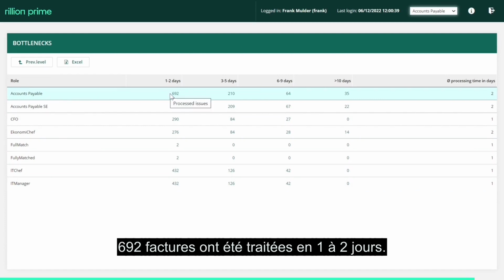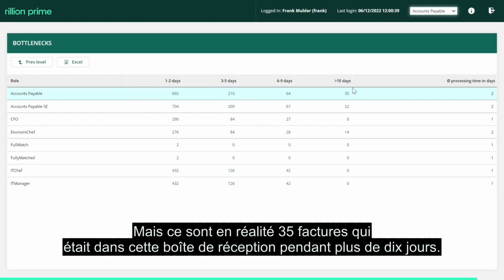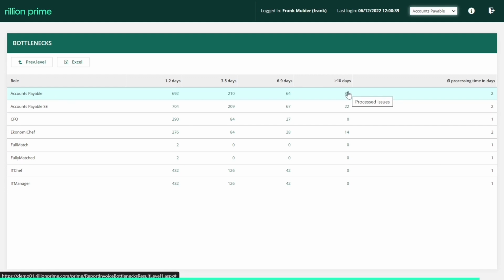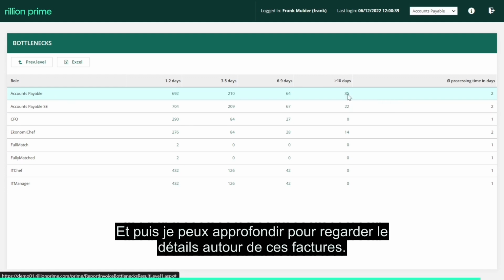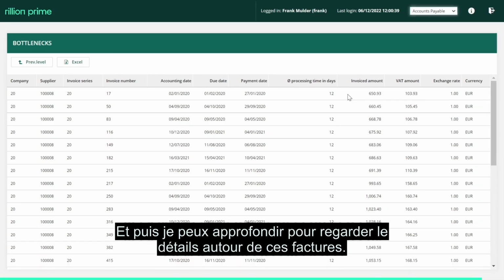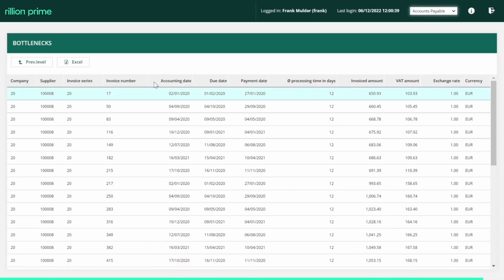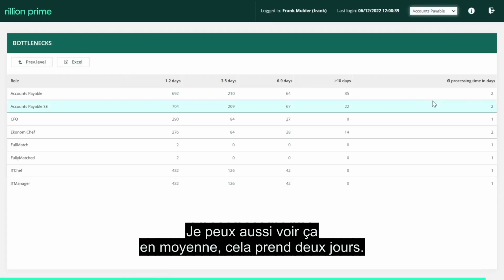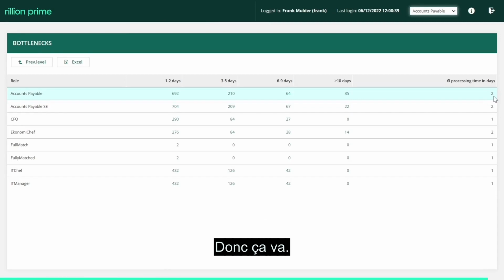692 invoices were processed within 1 to 2 days. But there are actually 35 invoices that were in that inbox for more than 10 days. And then I can drill down to look at the details around those invoices. I can also see that on average it takes 2 days, so that's quite okay.